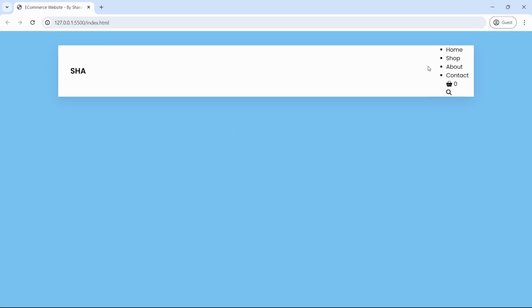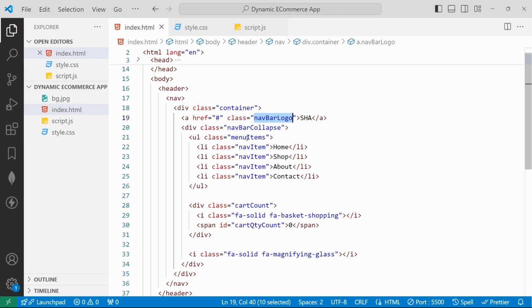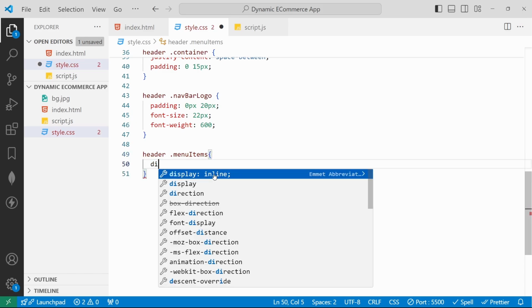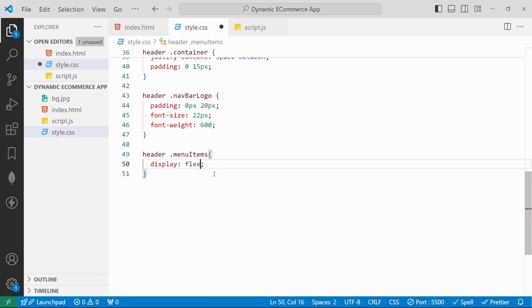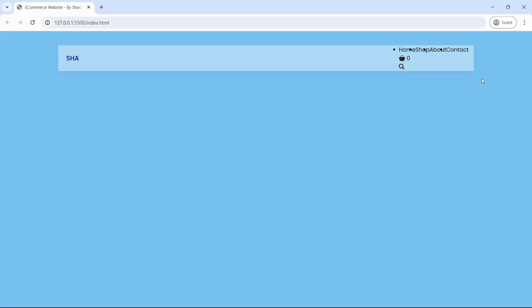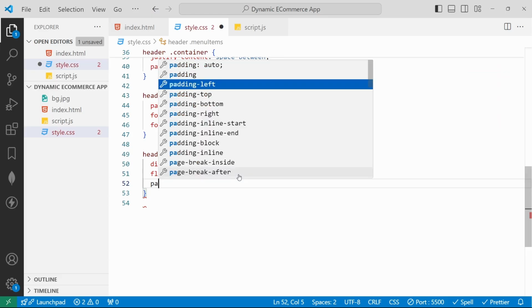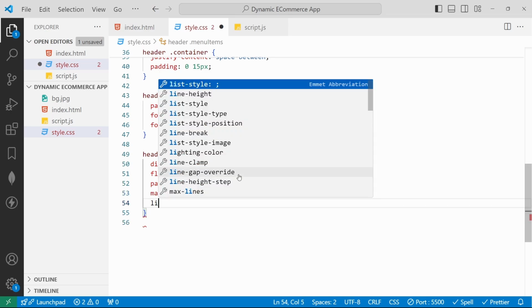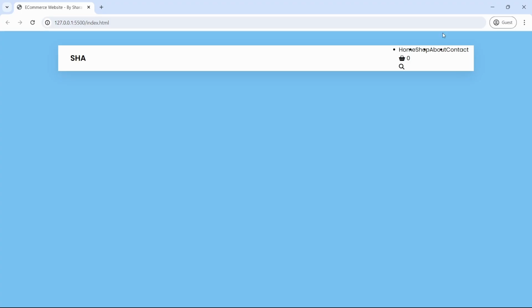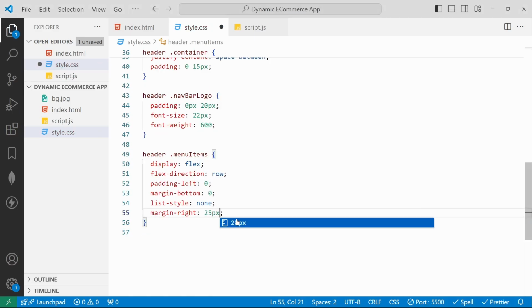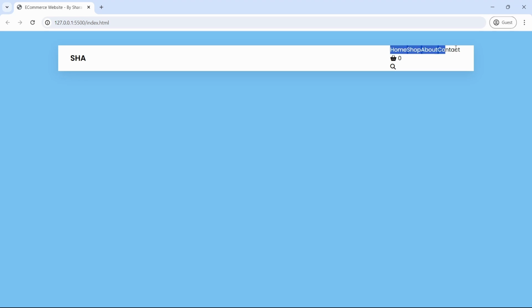The next thing I need to add the styles to these menu items with the help of a class selector. Again with header menu items, we'll set this into the center of the list with display flex. We'll set the flex direction to row. If I save and go to the browser, we can see the flex direction set to row here. Padding left to 0, margin bottom to 0, list style type to none. This will help to remove this dot from here, and margin right to 25px. If I save, now we can see the menu list without the dots.